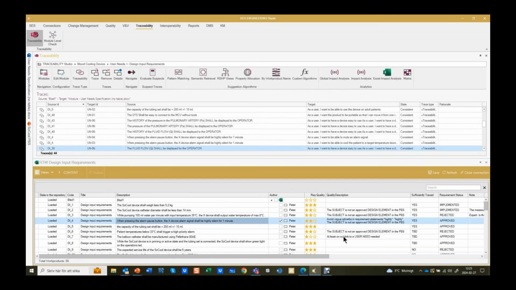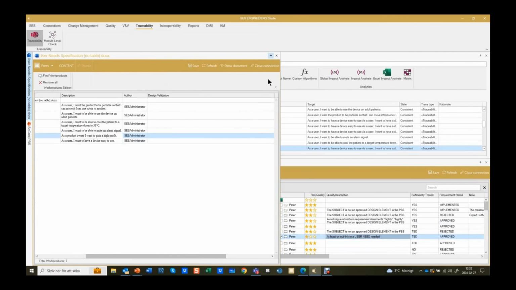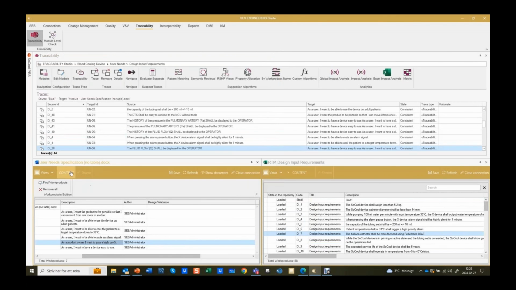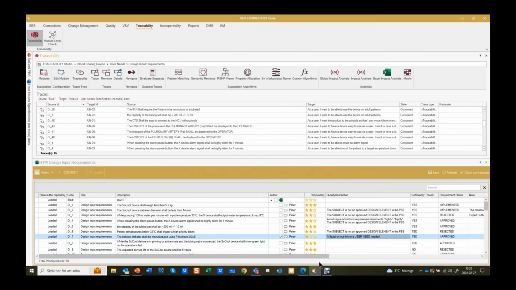And you remember that we have one requirement, the favorite polyethylene requirement. We still haven't decided if it's a proper design input, but we at least want to decide if we can find a user need for this one. Now I have to look into my user needs to define if I have a proper trace. Yeah, I could find a trace there which I'm interested in, so I'm creating that trace. And that will solve that problem.